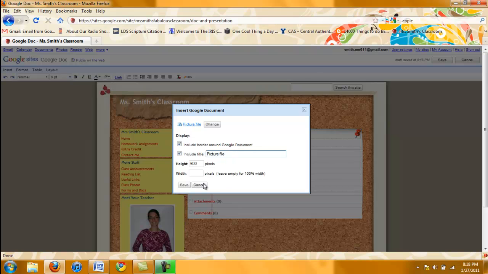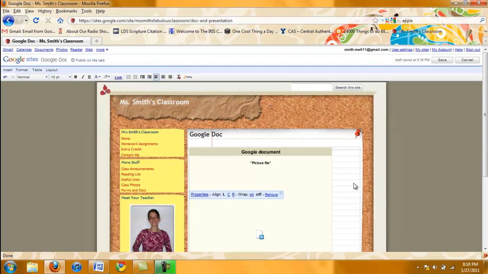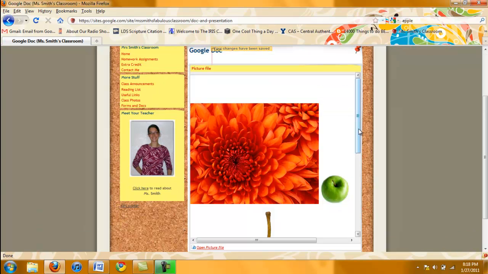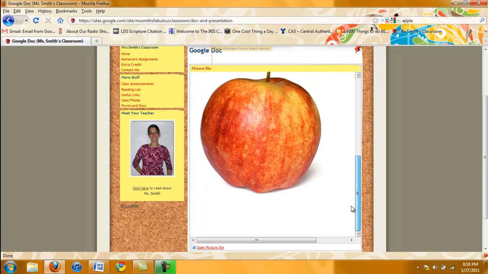You can adjust any of your settings here, but when you're done, select Save. And here's your Google document. In order to see it, just like the other times when you've edited any of your Google site, click Save. And here is your Google Doc embedded into your Google site.